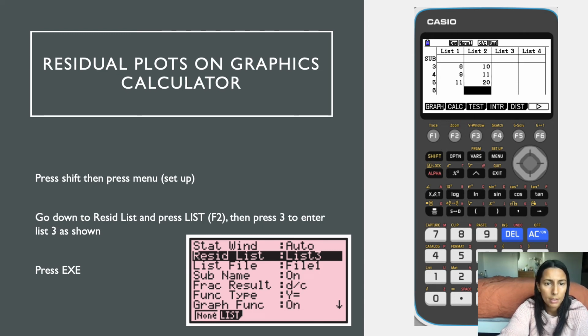So that was the page, what it looked like. Remember, I went down to residuals and put it in as list 3. You only have to do this once to set up your graphics calculator, and then you don't have to do this step again.